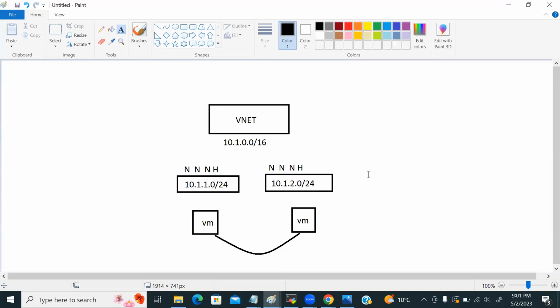VMs in the same virtual network will be allowed to communicate. Generally, two subnets should not communicate, so here we need to add a route. Yeah, Praveen, you are also correct.